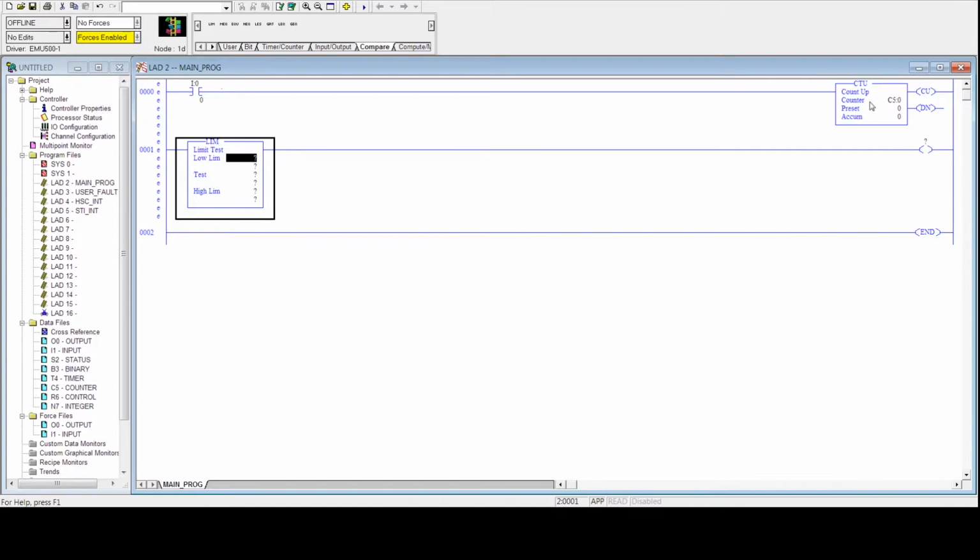So I've created a count up timer here, and I'm going to take the accumulated value and use it as the value I want to test against. So I'm going to drag it into the test. This is what we are testing right here, this accumulated value of this counter. So let's set some values up. This counter is going to start at 0, and it'll count up as much as I want it to, right? So let's make this do a limit test between 3 and 5.